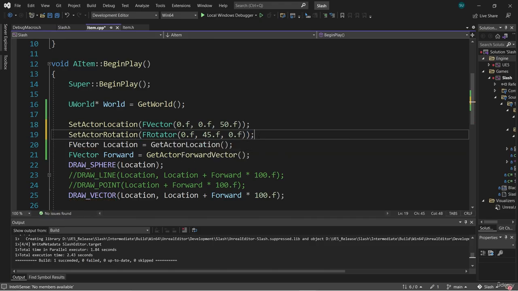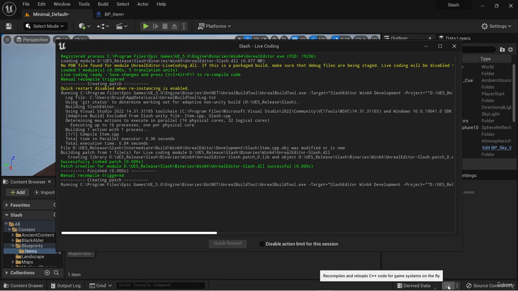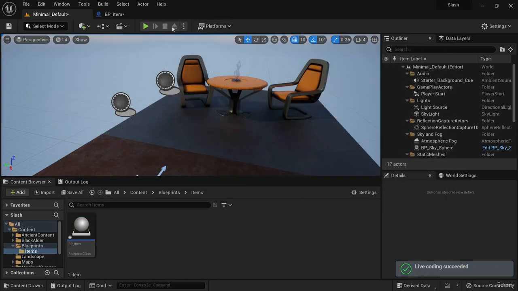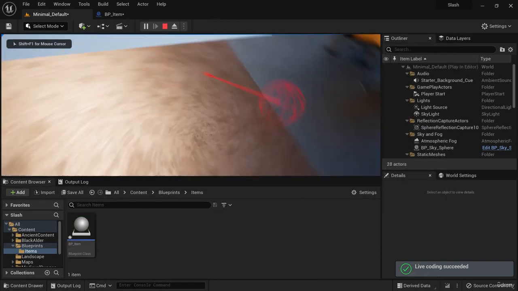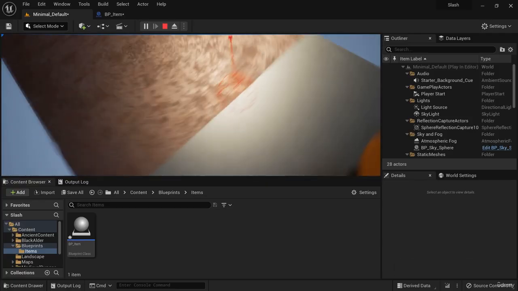So now we're rotating our actor by 45 degrees, and that's going to be clockwise if we're looking down on the actor. So let's save everything, and we'll hop back in the editor and hot reload. And now we can press play, and we see that our actor has rotated by 45 degrees about the z-axis.